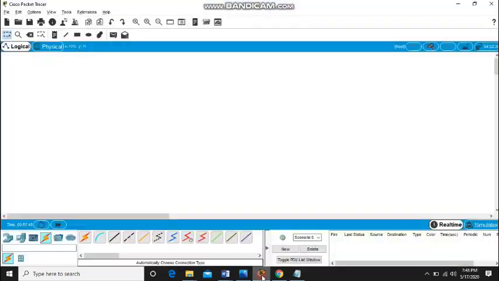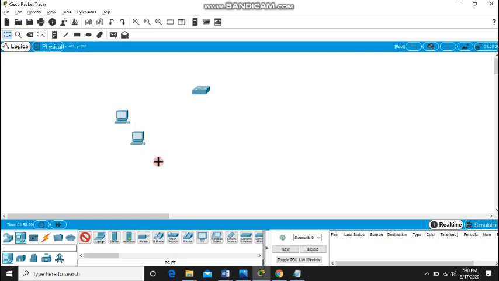Let's see how the virtual LAN works in Packet Tracer. This is the Packet Tracer environment. For the virtual LAN, we need one networking device, that is a switch. We need only one network. So I will place one switch over here, and for the end machines, I will choose some PCs. I will choose three PCs for one side, and three PCs for the other side.